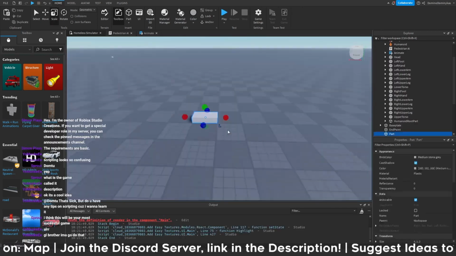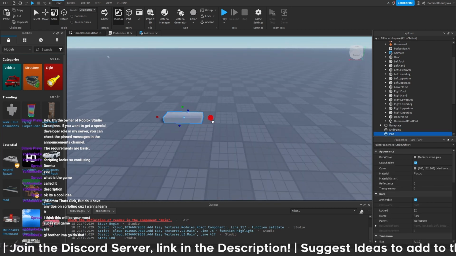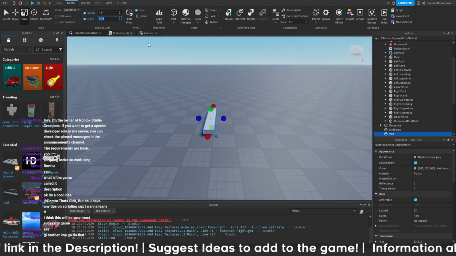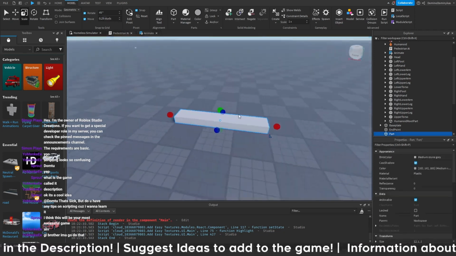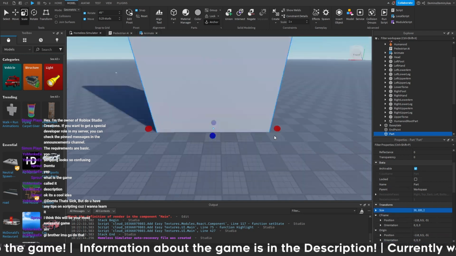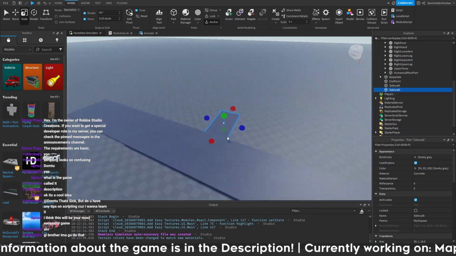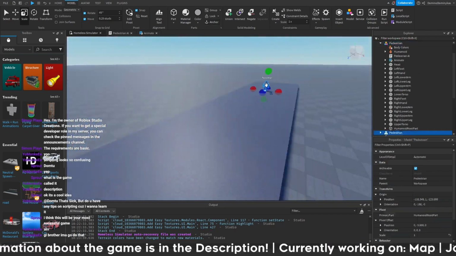I guess not. Let's start making the map, because I don't have enough brain power at the moment to start scripting. Let's start making the sidewalk, which is going to just be a rectangle. So I'm gonna change the size to like 30. Oops, not like that. I meant here, 200 studs. This, I guess? Actually, let me duplicate the pedestrian for now.